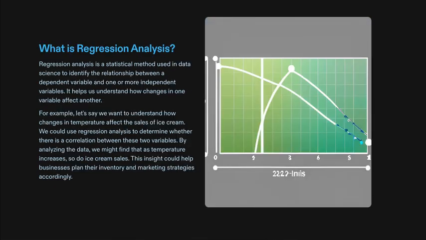But before that, let us have a quick look at what regression analysis is. This is a statistical method used in data science to identify the relationship between a dependent variable and one or more independent variables. It helps us understand how changes in one variable affect another. Wait a minute, we are not talking French here.